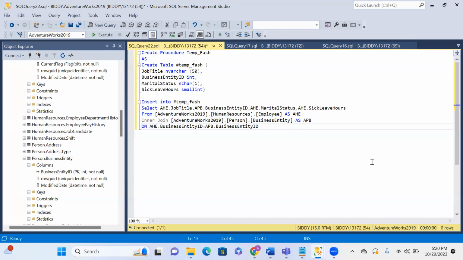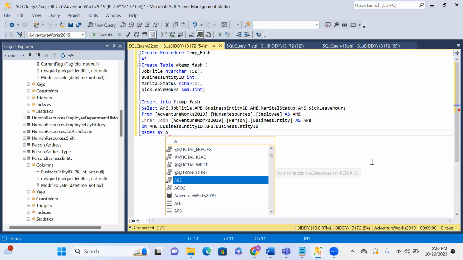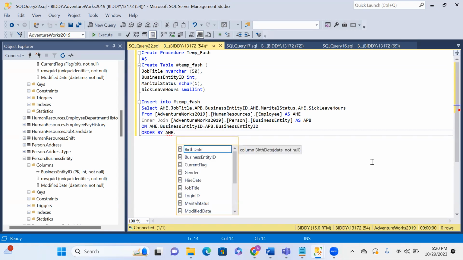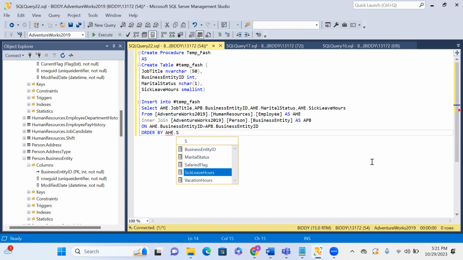So, and I want to do what? I want us to order it by the sick leave hours. Order by, let's do HE dot sick leave hours. So that is that.